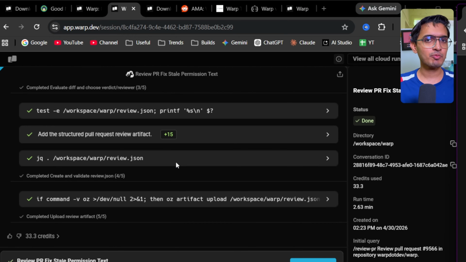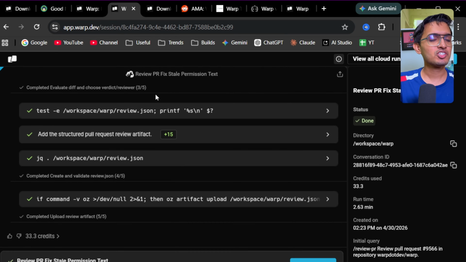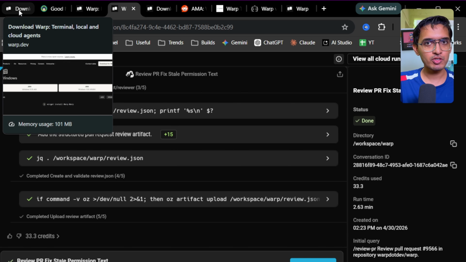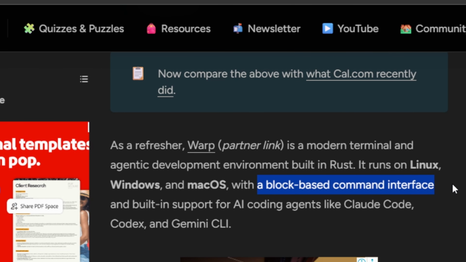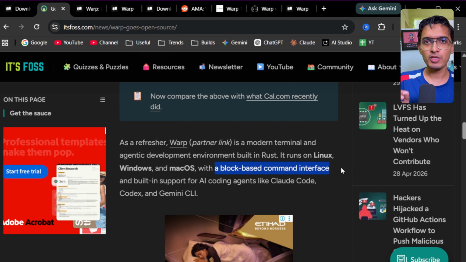Now, how does this Warp terminal compare to the traditional terminals? Traditional terminals just give a massive text output whenever you give them any command, but the Warp terminal turns them into a block-based command interface, so every single command and its output are turned into a copyable, clean section.